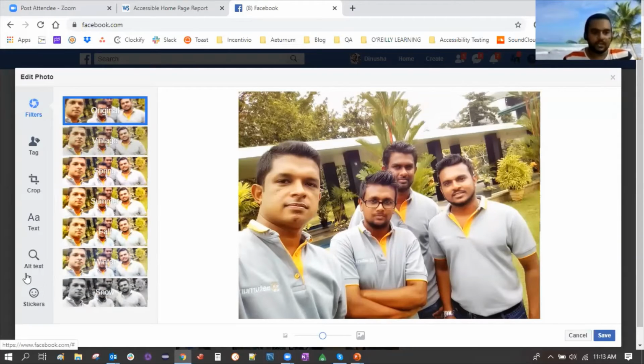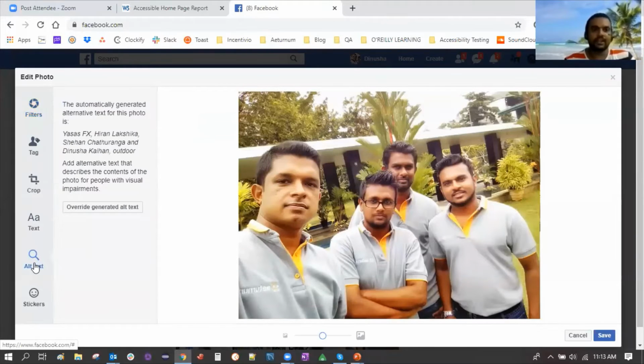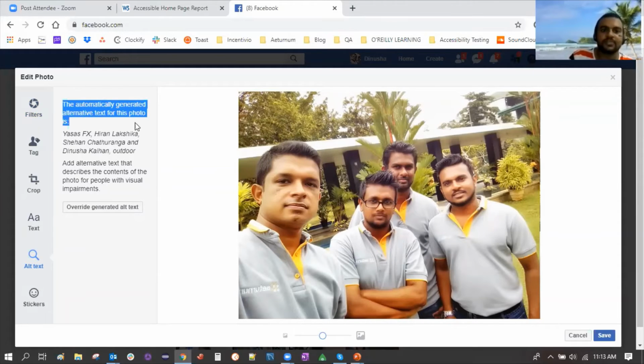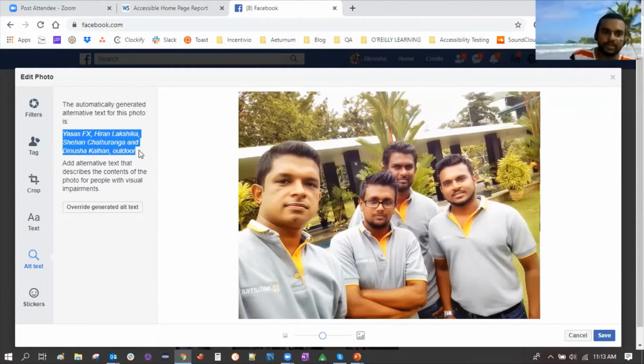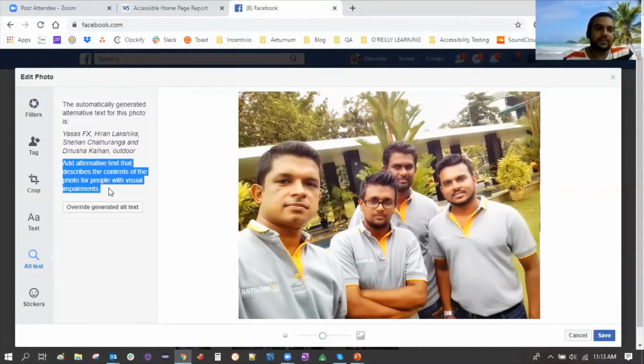Today I noticed there's a section called alternate text. When you click that, it will automatically generate the alternate text for this photo. So a screen reader, if a blind person accesses this photo on the Facebook page, will read this text, which describes the content of the photo for people with visual impairment.